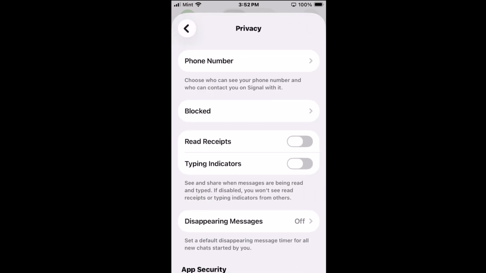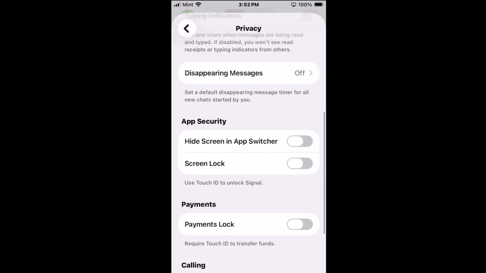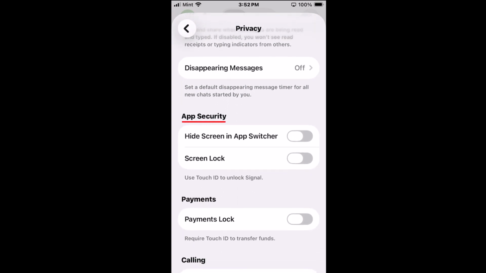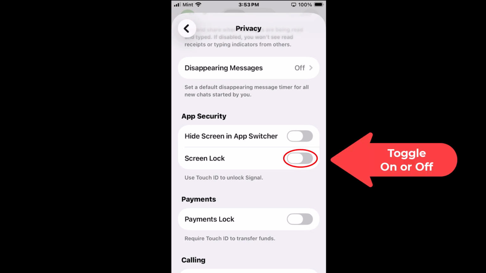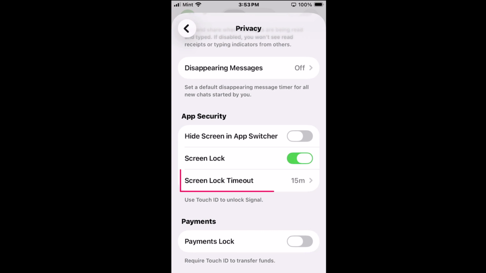Then I'm going to scroll down a little ways further, down to the App Security section, and in the App Security section right here is Screen Lock. It says Use Touch ID to unlock Signal. I'm going to toggle on Screen Lock. And then down below that, I would choose the screen lock timeout. I'm going to tap on the 15 minutes there.